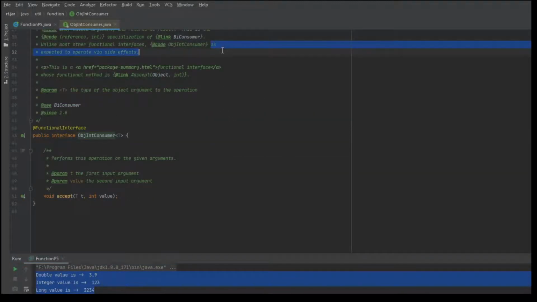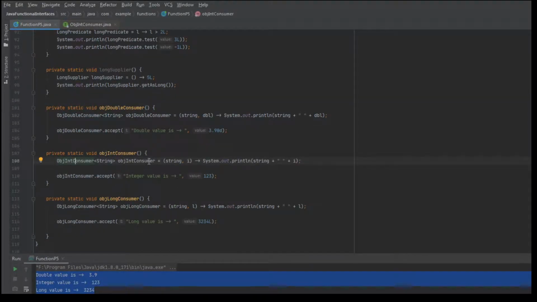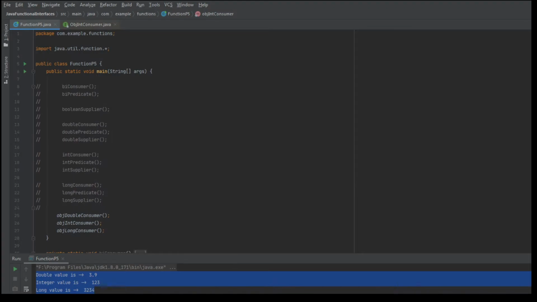If we look at the code, we can read here that those functional interfaces expect to operate via side effects. So we can expect that using these functional interfaces, we can make some kind of side effects inside. And that's all for functional interfaces. It's the last part about it. We don't have any more functional interfaces in Java 8.